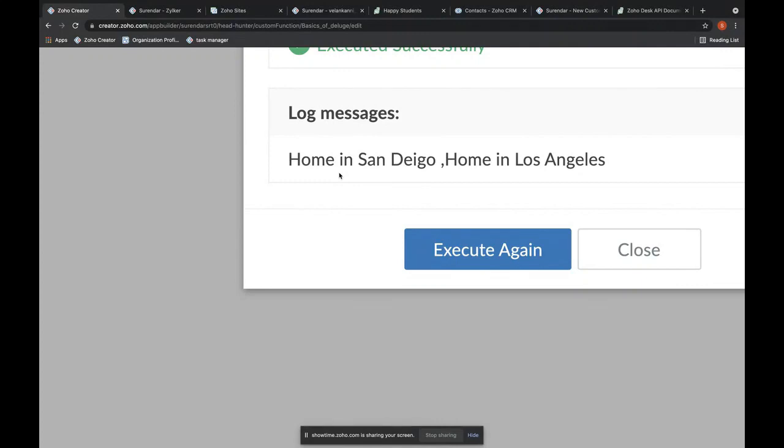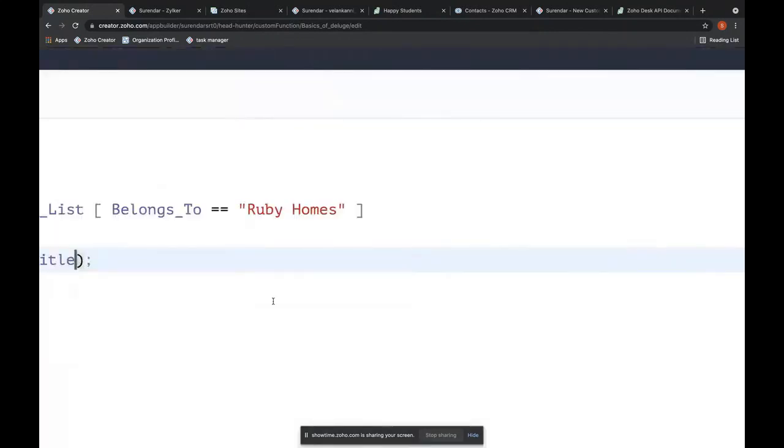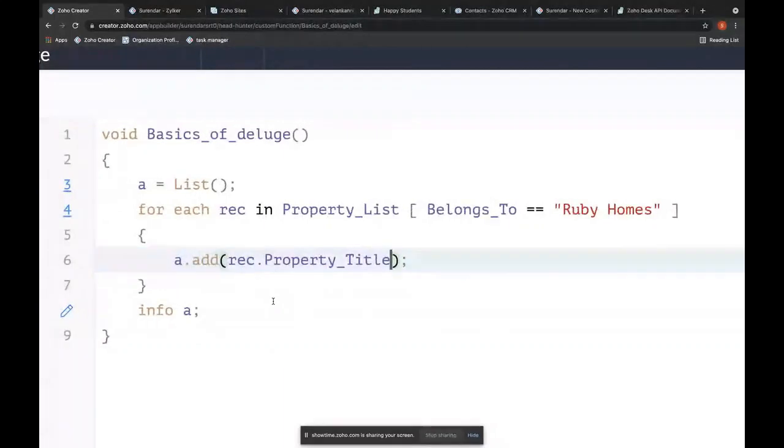These are the 2 properties, and you can see earlier when I said give me the records, it gave me the record ID. So that is one more advantage in Deluge. The moment we get the record ID, we get hold of that. We get a reference to the entire record. I can get any field from that record ID.